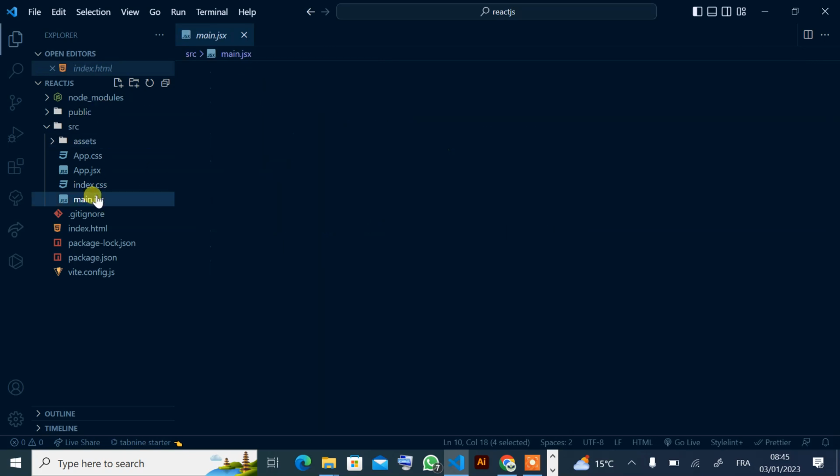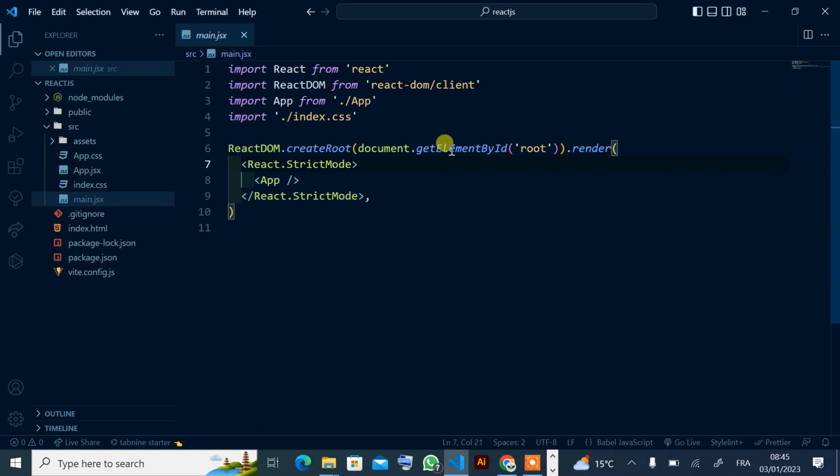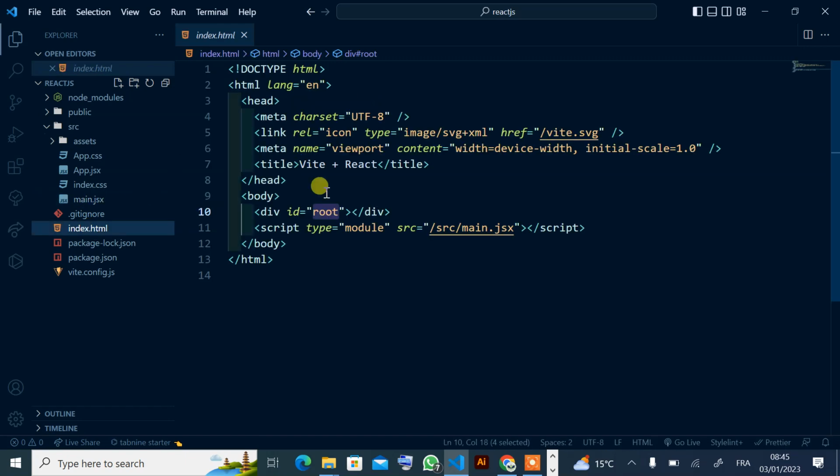So here inside main you have this one, ReactDOM, coming from react-dom/client. This one is just a module installed inside node packages. So ReactDOM.createRoot(document.getElementById('root')). Our root is coming from our HTML, which is here. The ID, our root here, already exists.